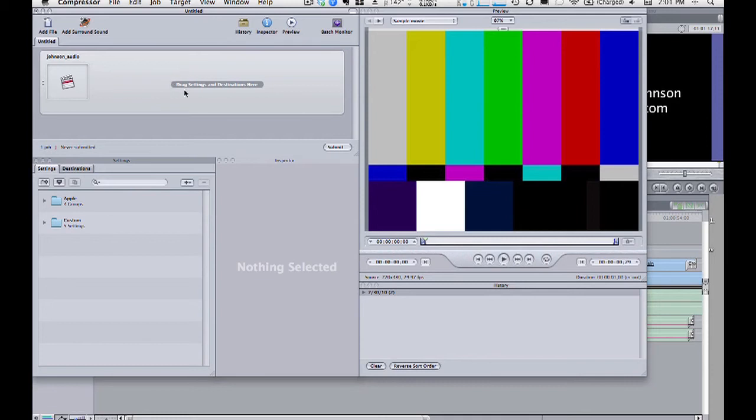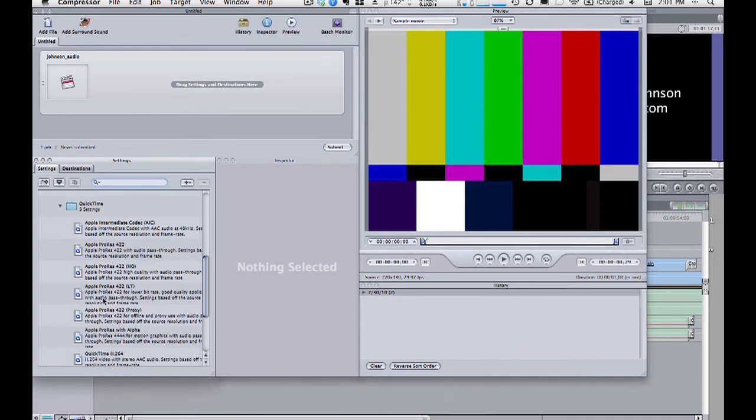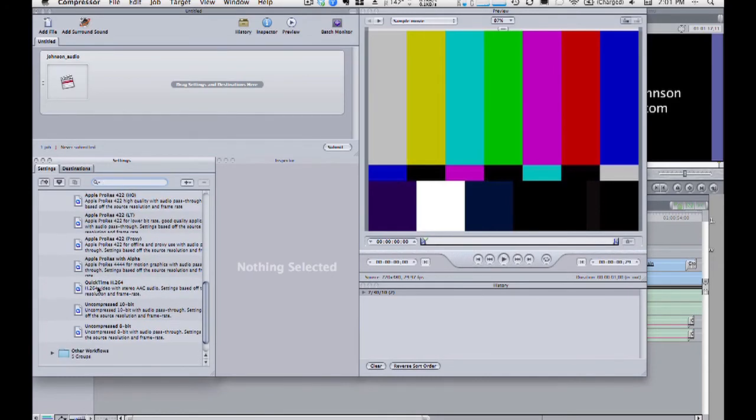In the upper left-hand corner, you can see this is where my files are. It's telling me to drag settings and destinations here. I've got settings options here. This is an inspector so that we can see what these settings are. And then there's a viewer over here. So we're going to come over to the Apple area here, and come down to Formats, and scroll down some more to QuickTime. And we're going to be looking for an H.264 file.